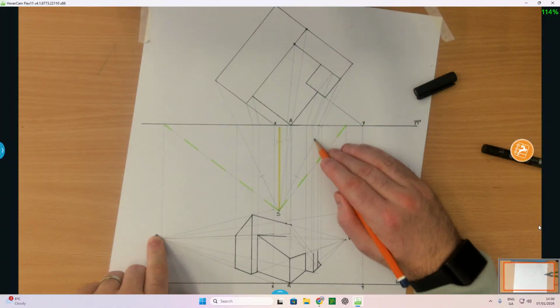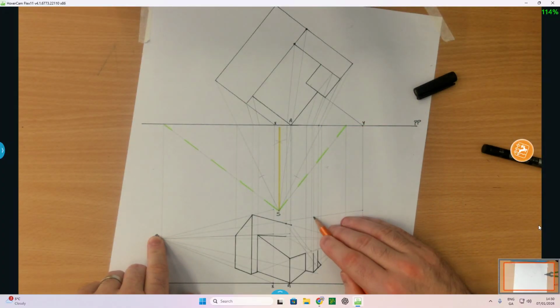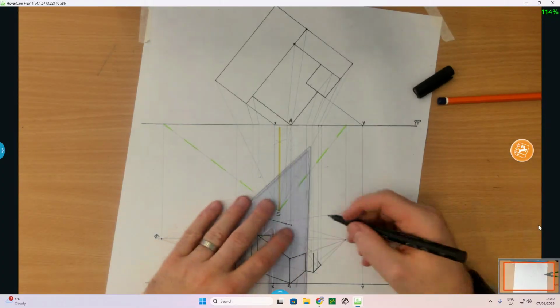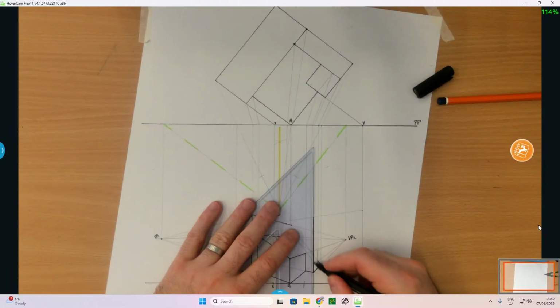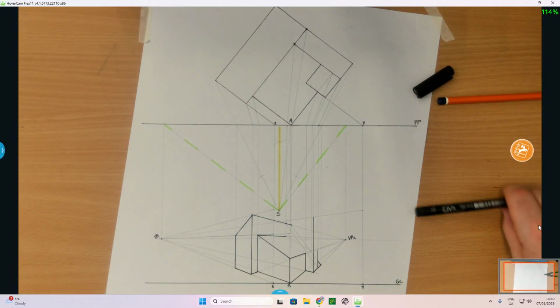Follow it down. Follow it down. You have to be super careful here. There we go. That's my point. So that's how far I go up as. There we go. I've kind of got that part of the tower.